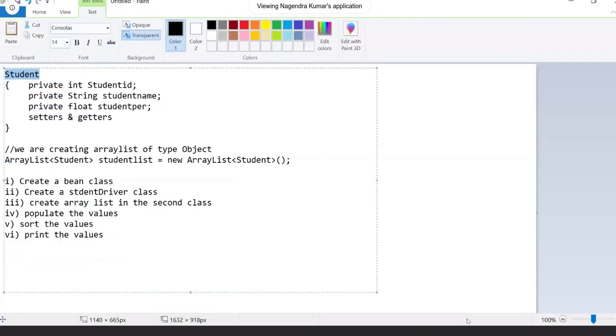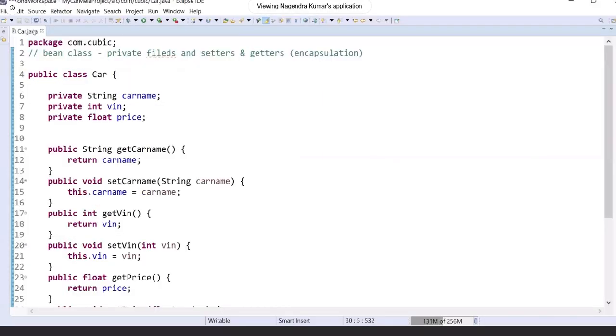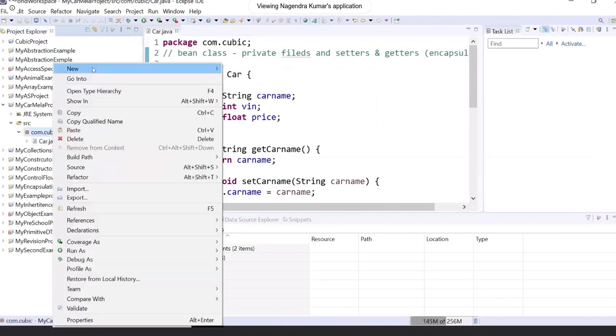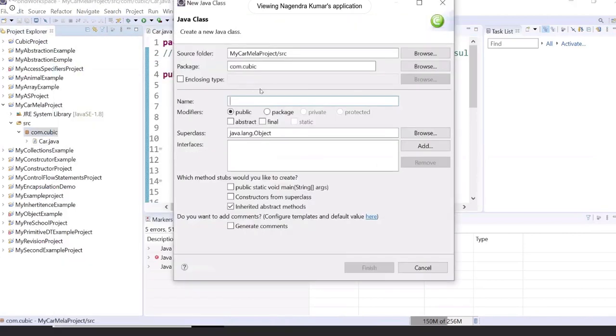What is the next step? The next step is the driver class. Let me create the list class or driver class. You can call it anything. My car list class, because I want to create a list here. So shall I select this main checkbox?